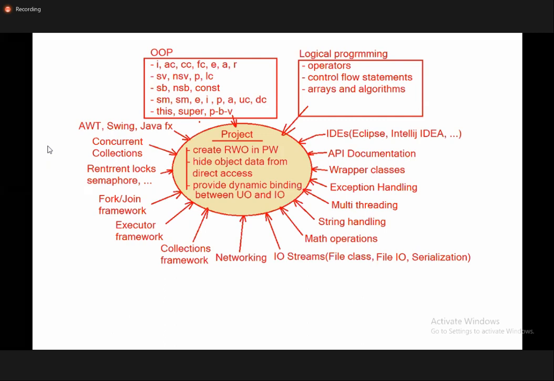I need fast development, IDE. I want to provide description to other programmers about my class, API documentation. I want to perform number operations, wrapper class. I want to perform string operations, string handling. I want to handle the wrong inputs, exception handling. I want to execute multiple tasks concurrently at a time, multi-threading. I want to store data permanently in a database. I want to store data permanently inside a file.